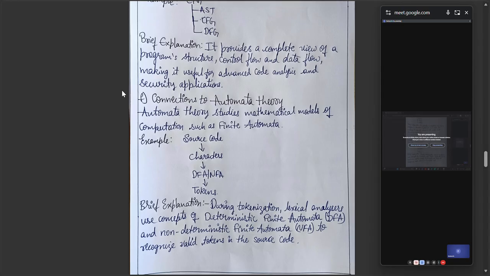During tokenization, finite automata such as DFA and NFA recognize keywords, identifiers, operators, and convert source code into tokens. Automata theory is used in lexical analysis. And here is the example. First is source code, characters, DFA, NFA, and the tokens.